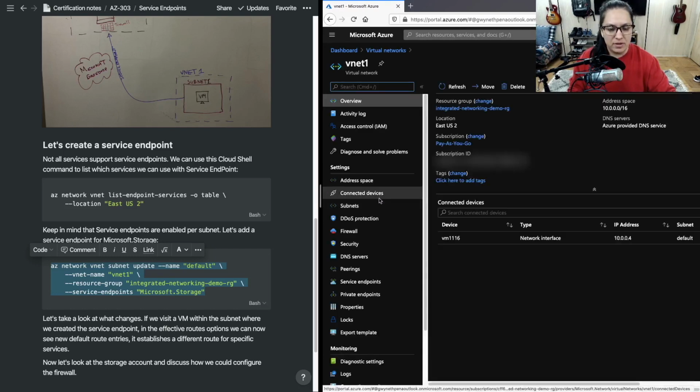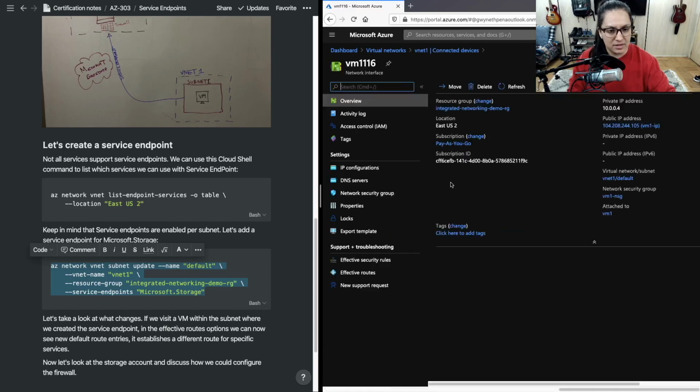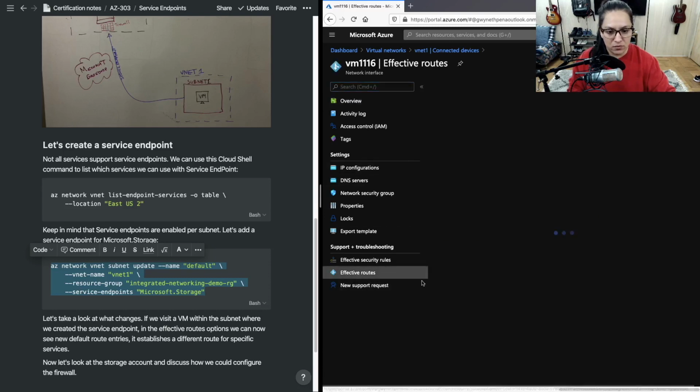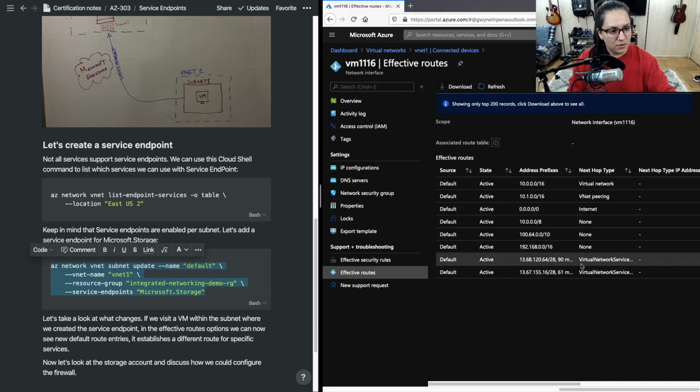Let's hop into the VNet 1 and click on connected devices, and then let's select the device in there. We can see what gets created if we go to effective routes, and we should see a couple of new routes in here once it loads. Yes. So you see now virtual network service endpoint over here, these two records that are now inserted.